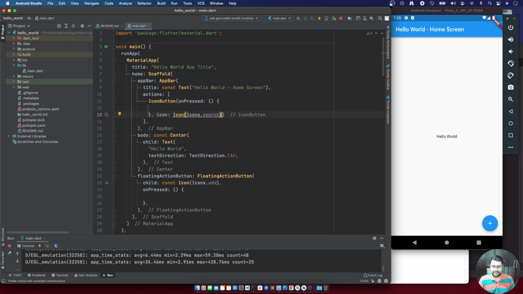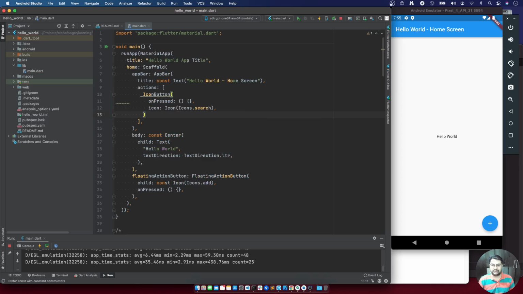Okay, so I just reformatted the whole file, and I would remove the warning with the help of the IDE.